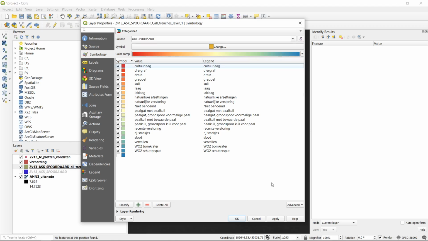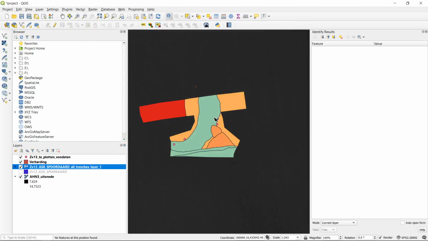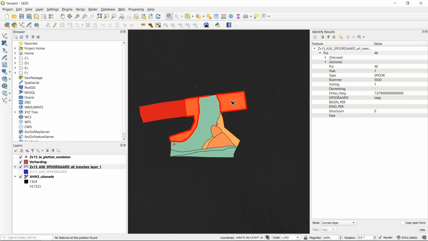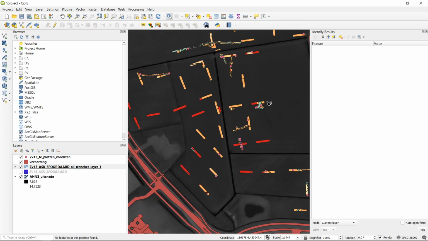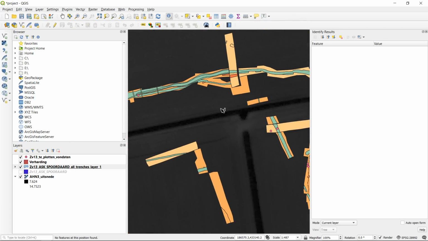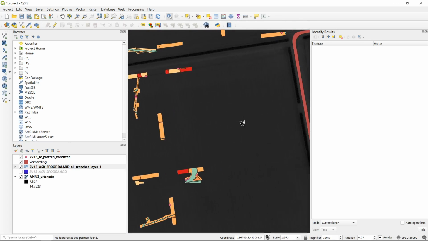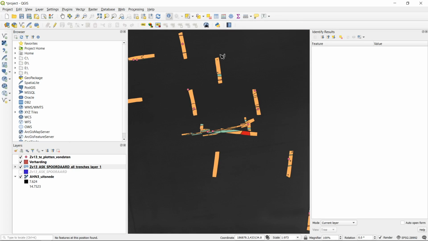So I will leave it at this for now when it comes to the visualization of the data. I will click OK, and then you will see that indeed my features are now colored according to their classification. So this is a laag, so it's a specific stratum. Here we have a slope, so a water-filled ditch, and so on and so forth. So this is a ditch. Yeah, so now we have a consistent classification of all similar features appearing all over our map.